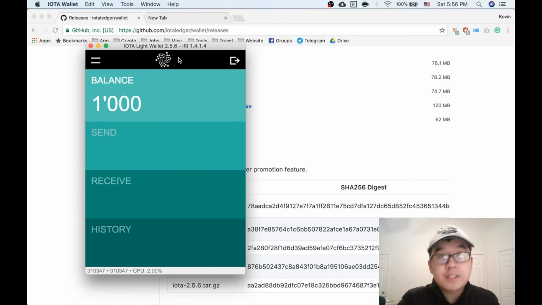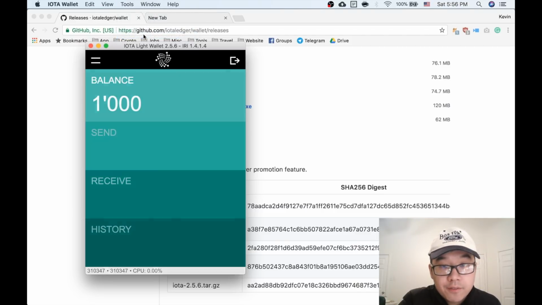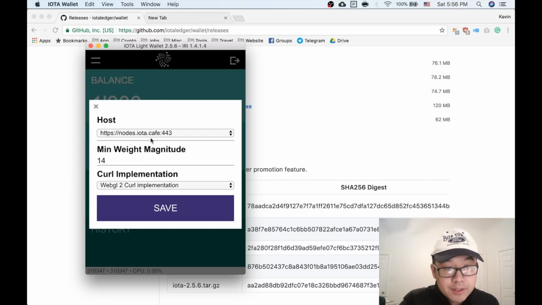And so you have your seed already, I presume. I'm not going to show you how to set up a seed. That is in another video. But you log in with your seed. If you're having problems there, you might want to go to Edit Node Configuration. So this is what I'm using. And this may look different on Windows or other machines, but it should be roughly the same idea.